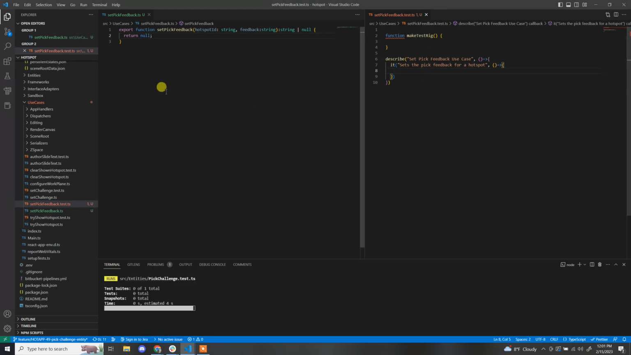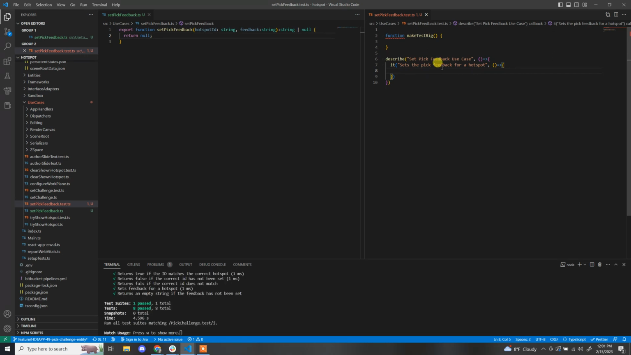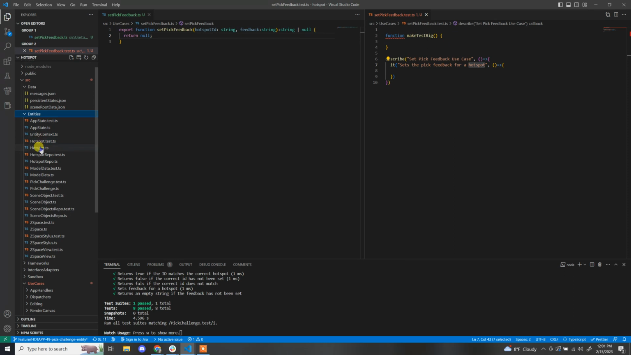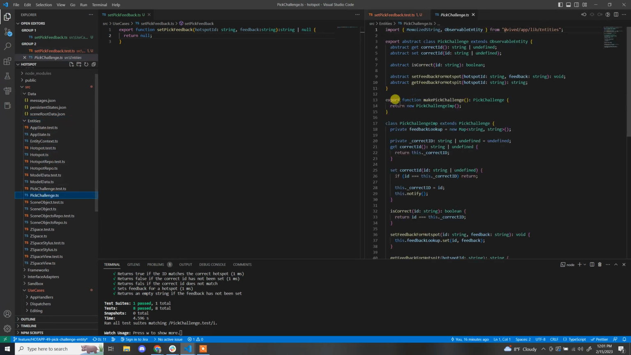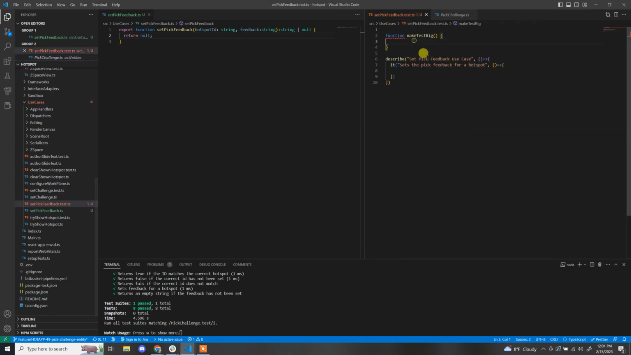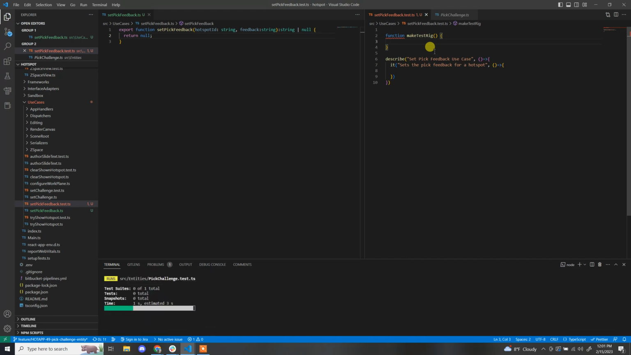All right. So, right away I can tell you, we're going to need a few things. We know this has to be set on an entity, on the pick challenge entity, because we wrote that, we know we got to store that here in our pick challenge right here, right? We're going to do this set feedback for hotspot. We got to do that. So we need to get a hold of this entity. So I know we're going to need our entity.